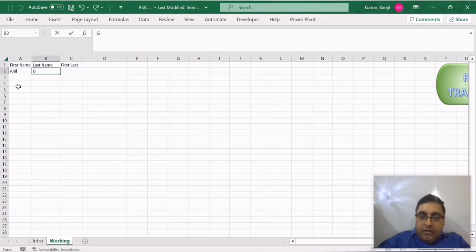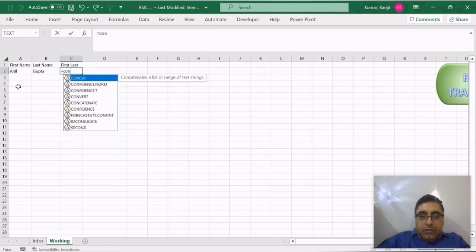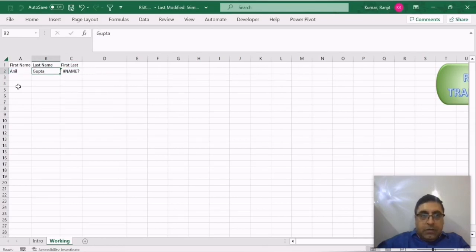So if I write Anil here, say I write Gupta here, and the first name and last name, if you want to concatenate, you will have this, comma, space, and comma the last name, which will give you Anil Gupta.